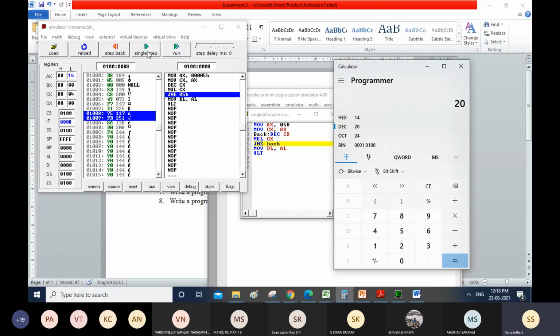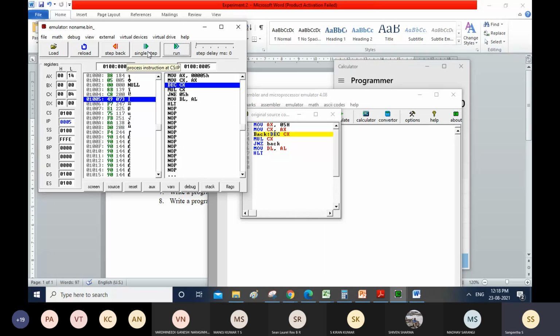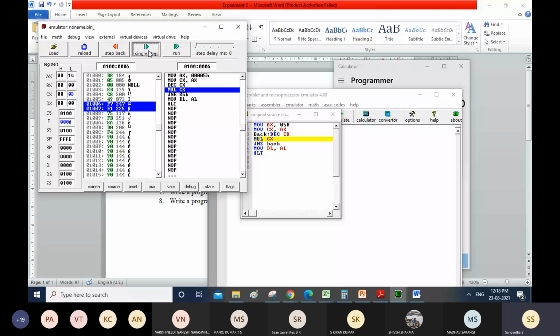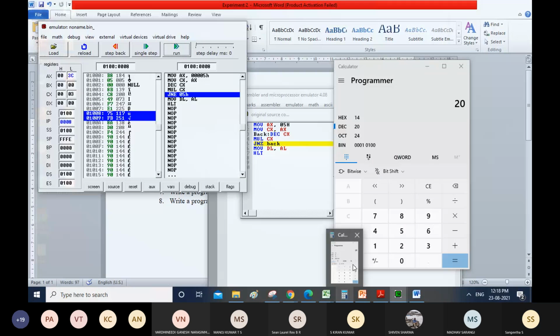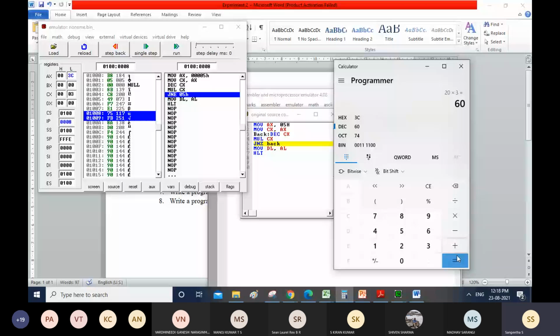Once you execute this, the value of CX is further decremented, so it will be 3. Now you give multiplication CX. By default, the CX content will be multiplied with the AX content. So the end result will be 3C, because 20 into 3 gives 60, and here it is represented in hexadecimal. That's why it is 3C.